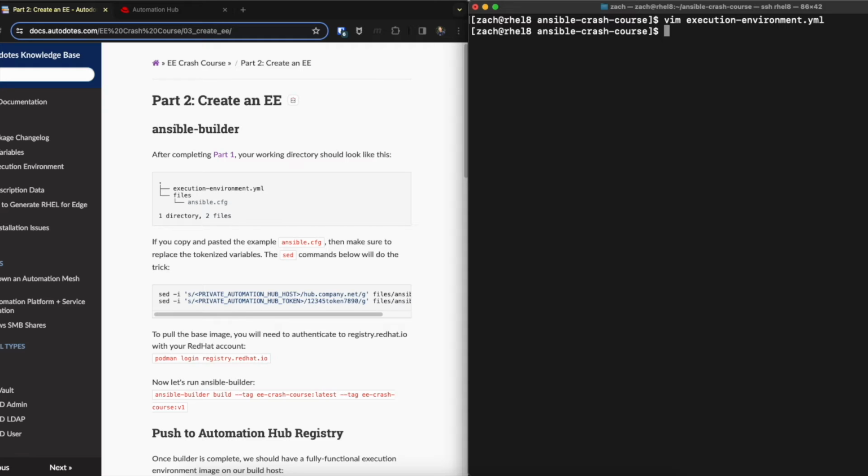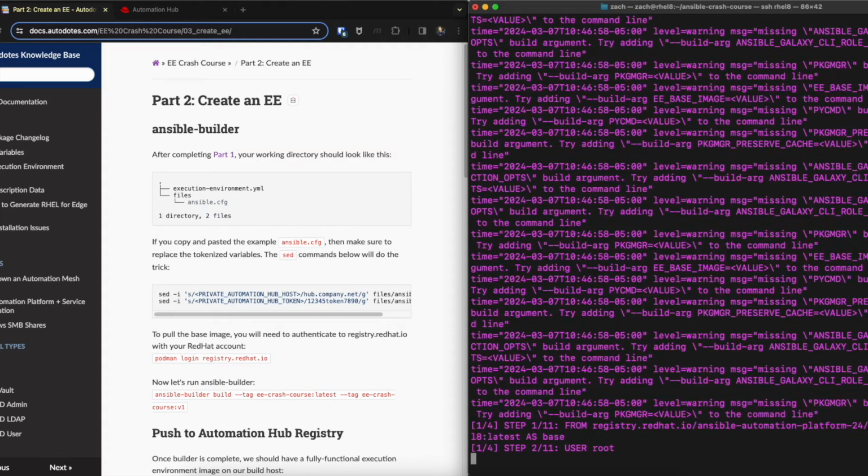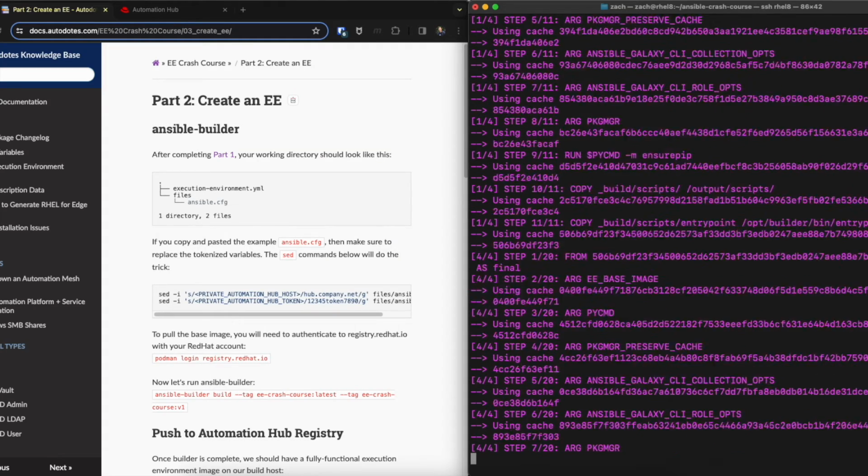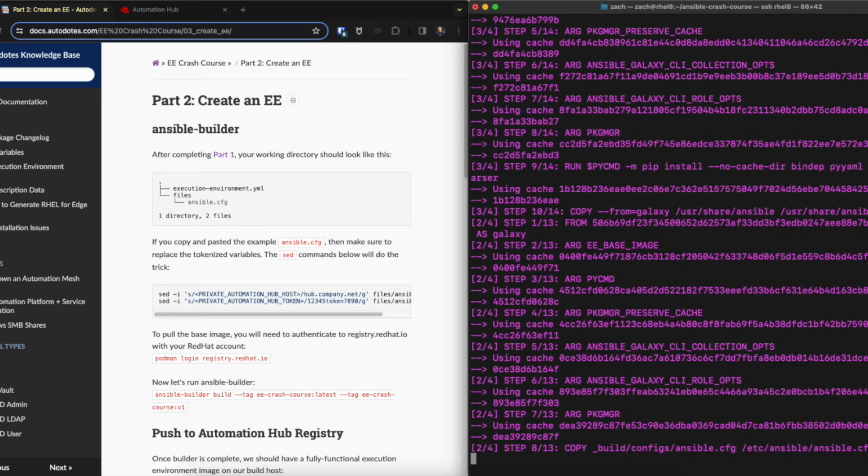So the next step is going to be to run builder. Let's do that. I've got a command here where I'm going to tag it with latest, and then I'll tag it with v1, and then this final v3 is just for verbosity during the build process, to see what's going on. So we'll let that run, and I will see you in a moment.